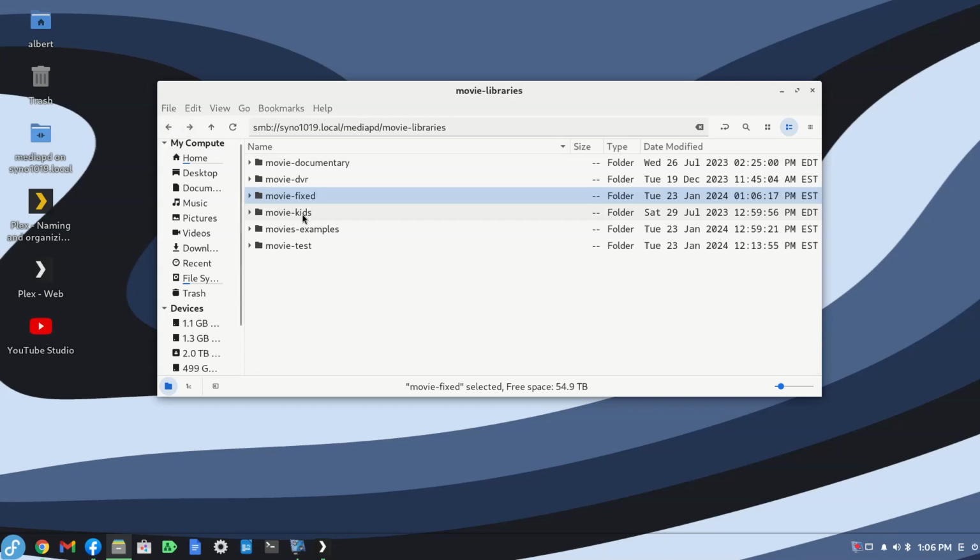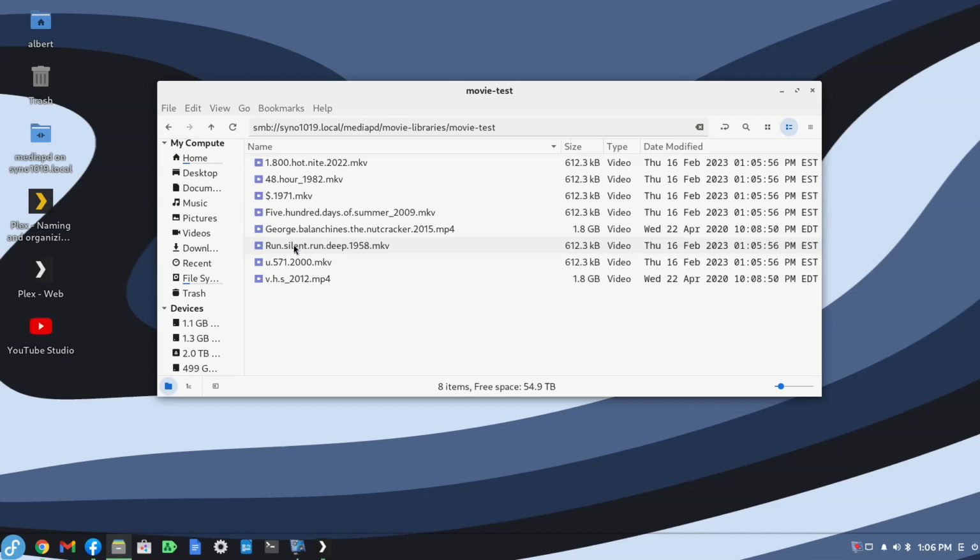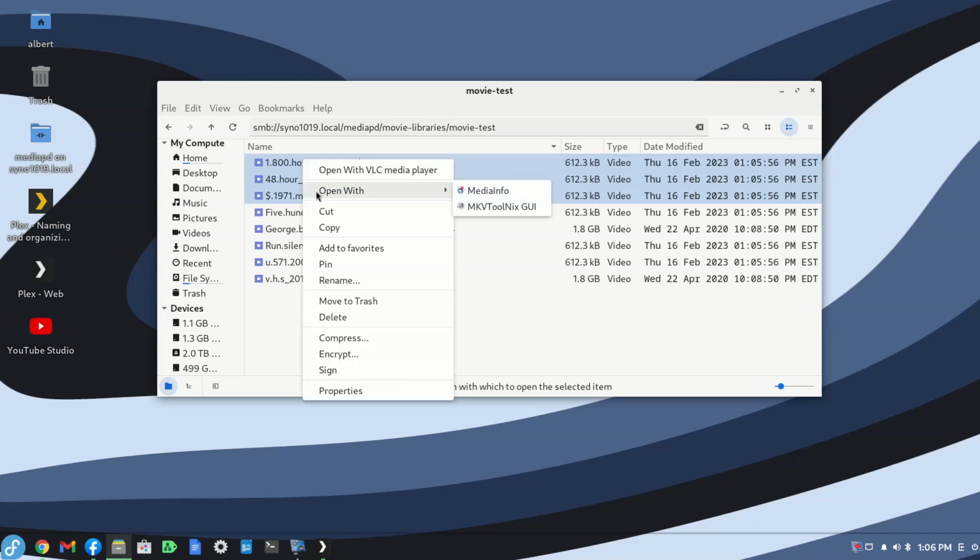So what I'm going to do is I'm going to just take a couple movies. Now, I know this one didn't scan correctly. And let me see. VHS silent run, and I think U57 scanned correctly. So let me take 48 Hours and this Hot Night one. And I'm just going to move them completely.